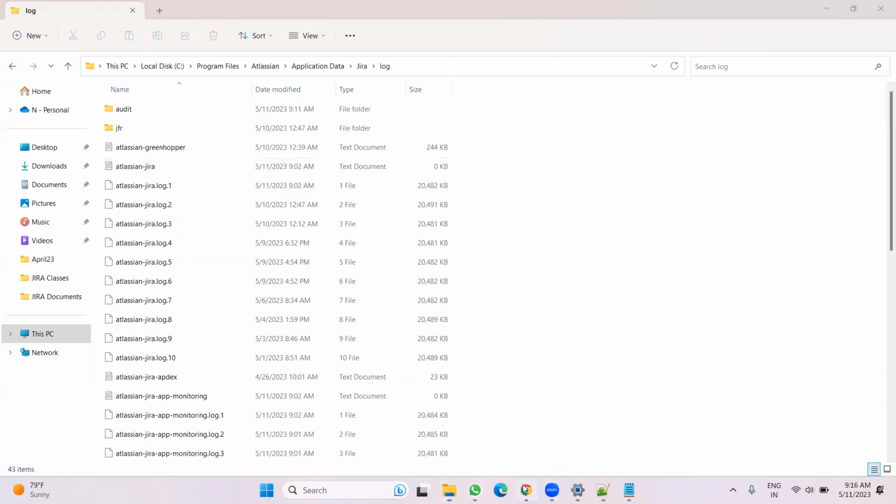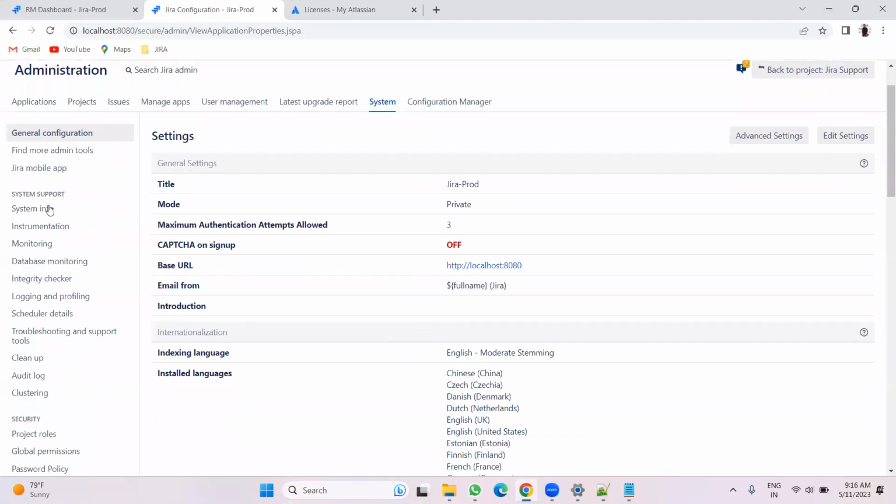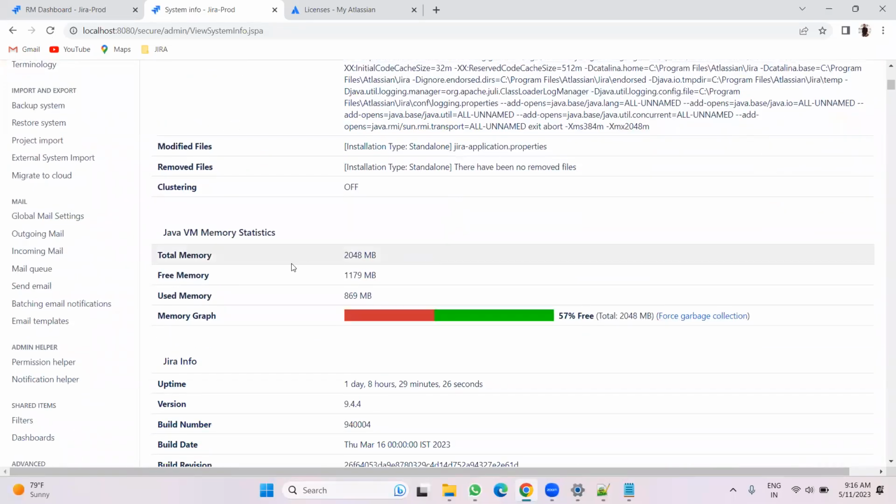Okay, if nothing is captured in the logs in Jira, we need to check the system info first. If you go to the system info, it opens. In the system info, you can see the total memory and free memory, the memory graph. Here 57% is free now. In bad cases, 80% or 85% is used and only 10% or 15% is free.